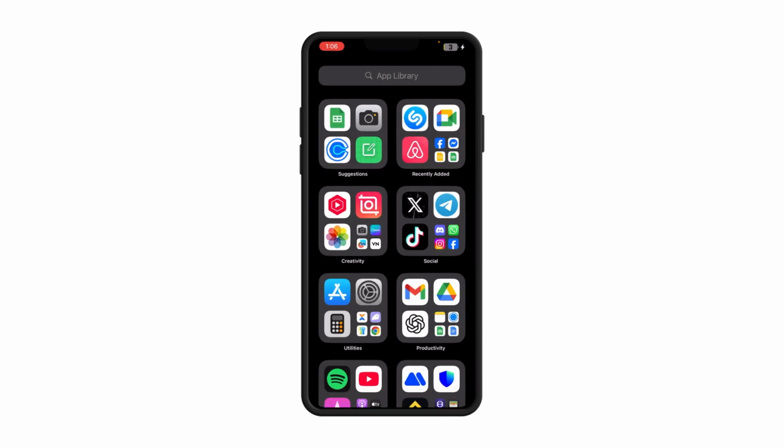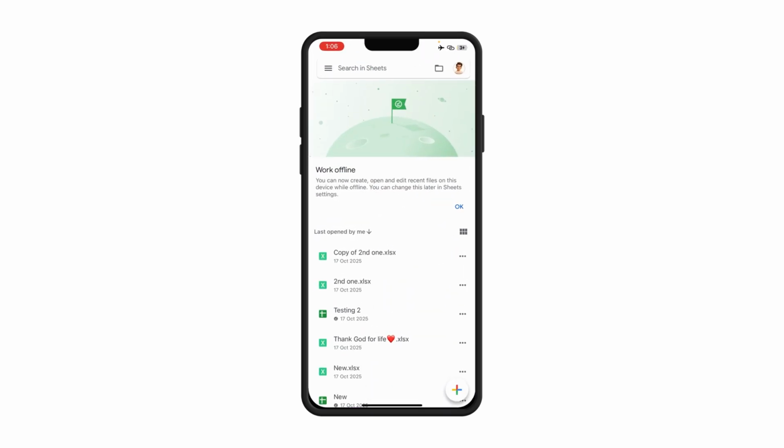So open up your spreadsheet. You can see it's my account that is currently here. This is how to do it. If I delete this, I'm going to be able to delete it also from my Google Drive because all of them are currently connected.